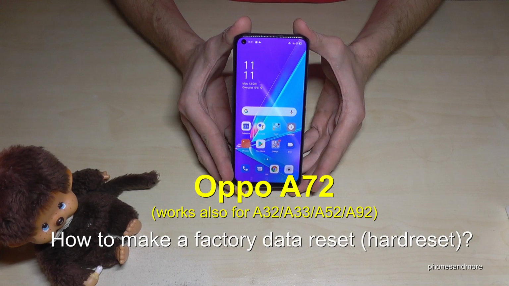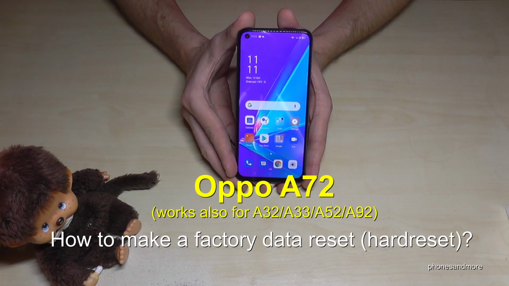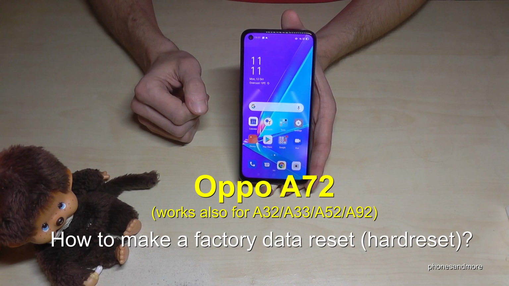Hello everybody, I want to show you with this video how you can make a factory data reset with the Oppo A72. So this works, by the way, also for the A32, A52 and A92.